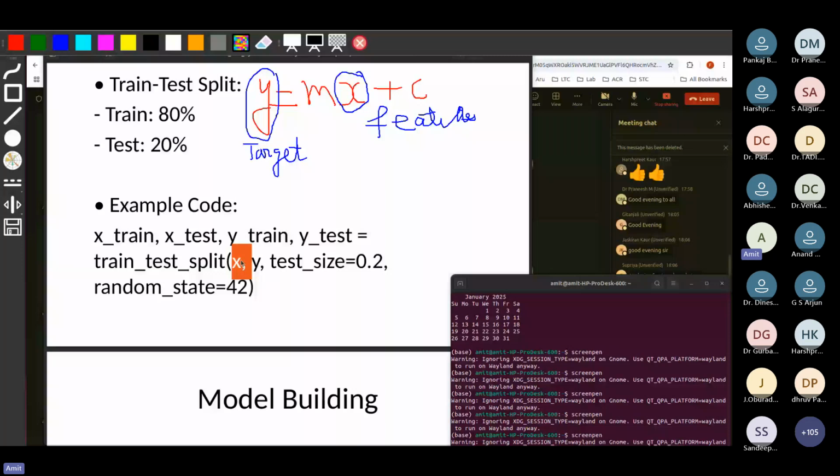So when we are passing here x and y, we are passing the features, only the features. Then we are passing the target.